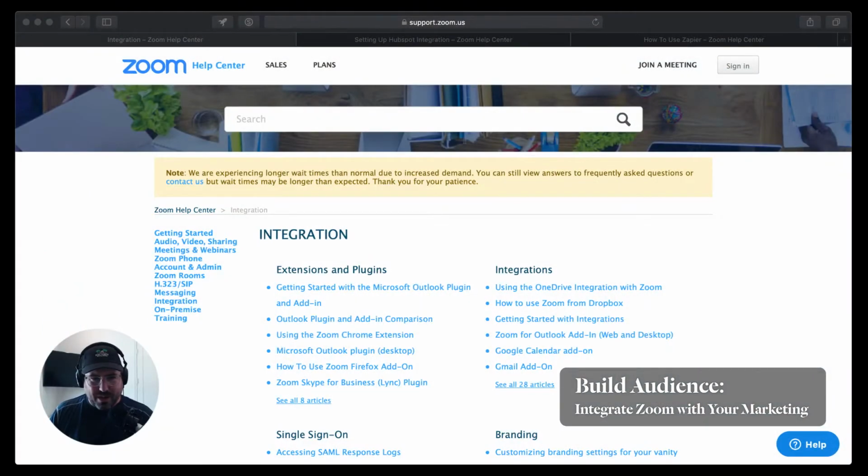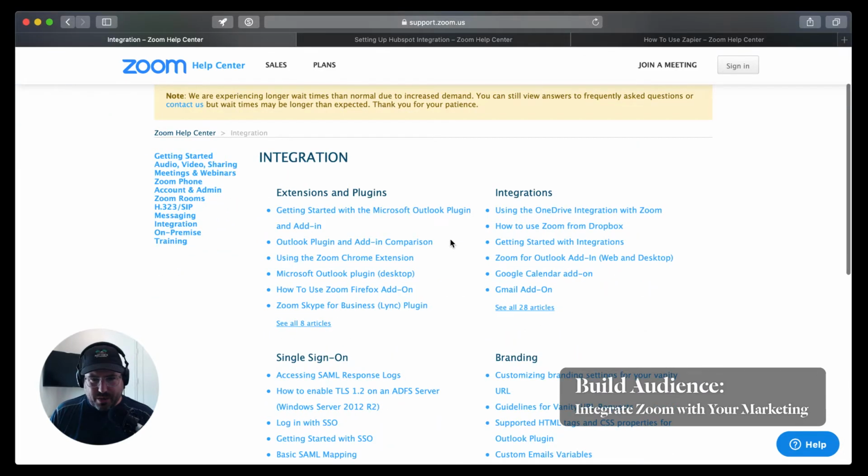So I'll start here by sharing my screen and showing you that I'm just on the integrations page for Zoom. You can Google this. You can just say Zoom integrations help page or something like that, and you'll get this page right here. And really what this is showing us is that there are native integrations for almost any platform that marketers use, and for other things like Google Calendar. For instance, if you are not already automatically generating a meeting link in Zoom for every Google Calendar appointment you have, you can add this to Google Calendar and it will do that for you.